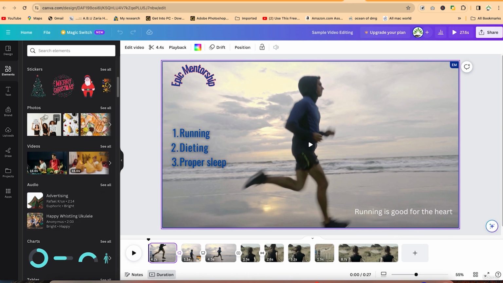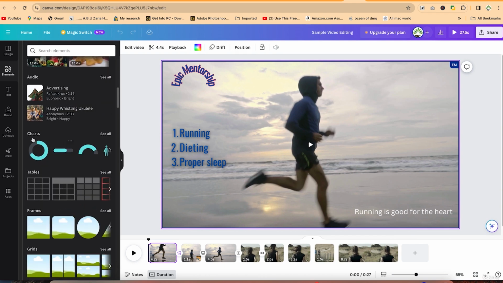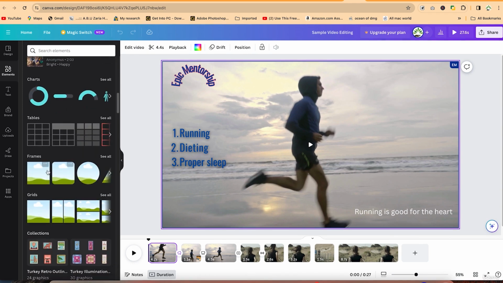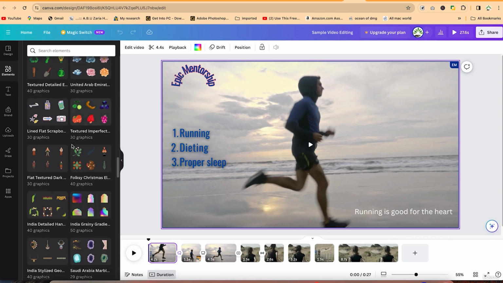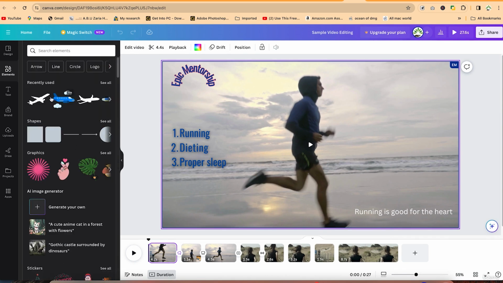I can say the elements is the engine room of Canva, where everything is being housed. From audio, you can find charts of different types, tables, even frames and grids and so on. And you even have a lot of collections of stickers and so many things. You can find a lot of things here. And if you have anything in mind, you can easily search.